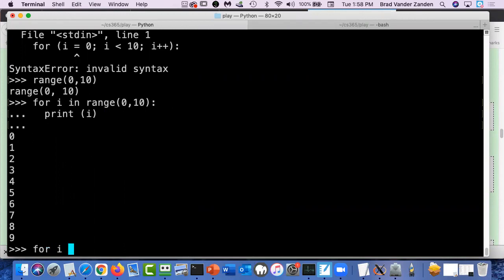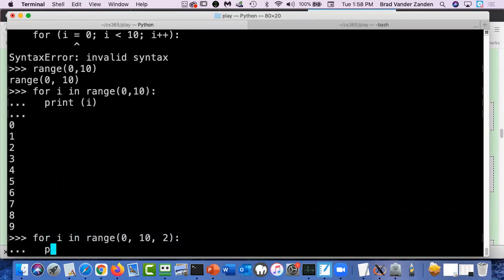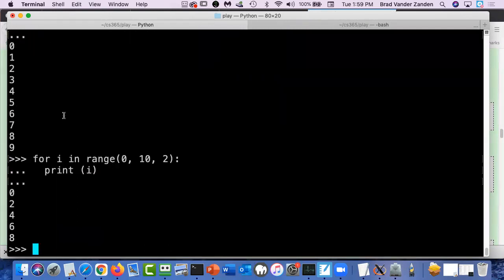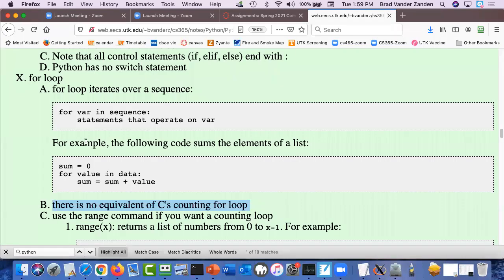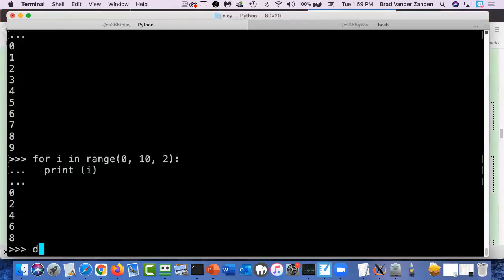You can say for i in range 0, 10, 2. Now it will increment in steps of 2. So this is what is called a generator function. We'll get to that in a moment. But just know there is no equivalent of C's counting loop. It does have the equivalent of C's while loop. I think it has the equivalent of, I think it has a do, let's see.